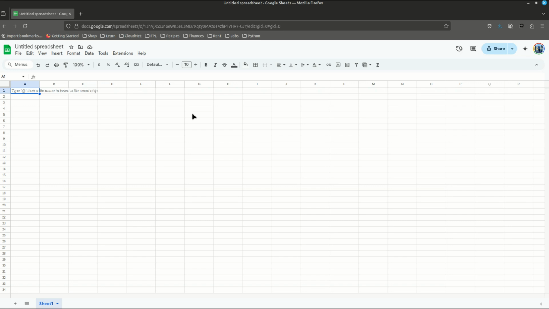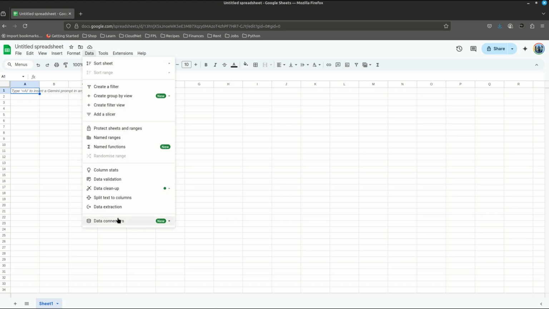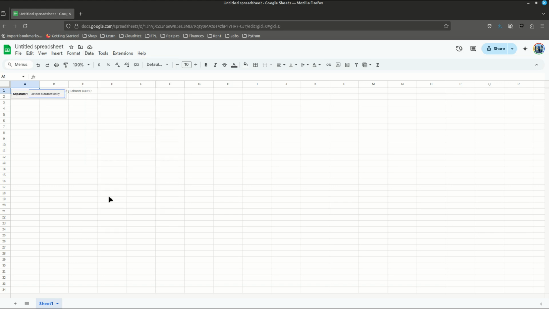Hi, in this tutorial I'll show you how to split or separate text into columns in Google Sheets. So we'll use an item on the menu, specifically the Data option. You click on that and then we'll make use of Split text to columns. And as you can see, when you click this, a menu comes up with various options.